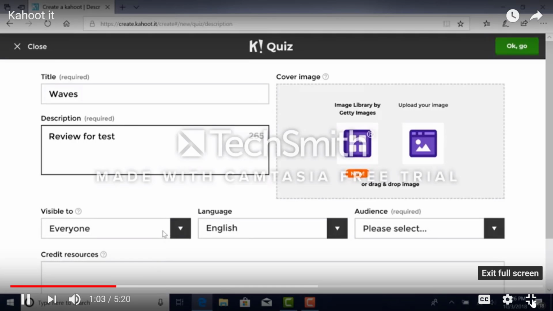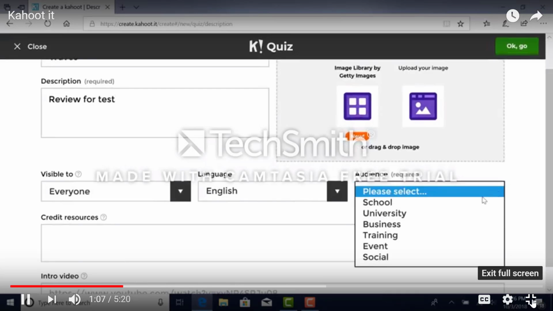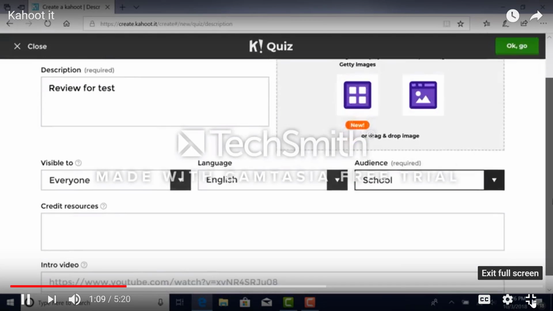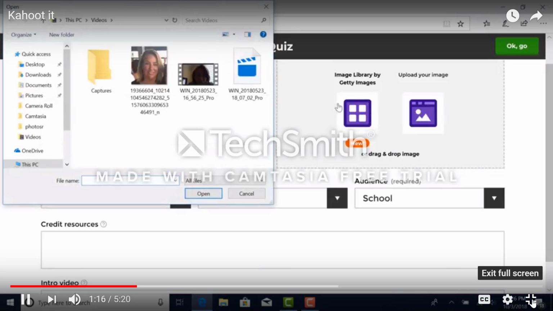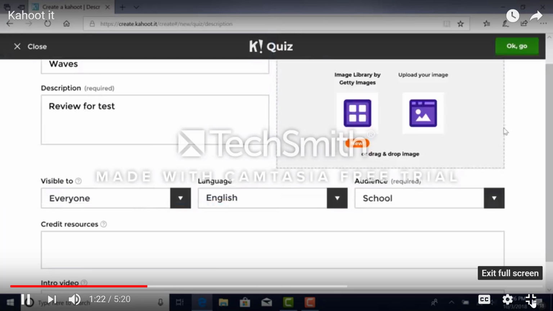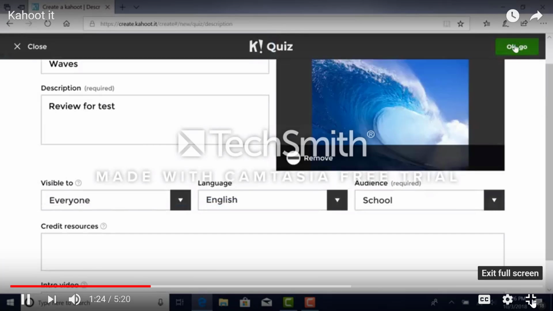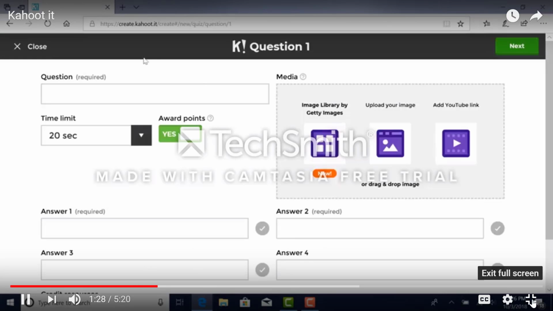I'm going to open it to everyone. I'm going to have it be in English. I am a school, and if you want to, you don't have to, you can upload an image. I have some on my desktop that I created here for waves, just to make it pretty. And then we're going to, let's go. Here I'm ready to add a question.